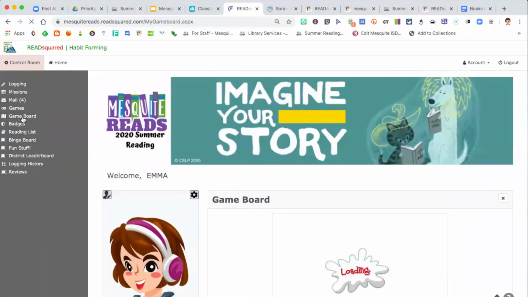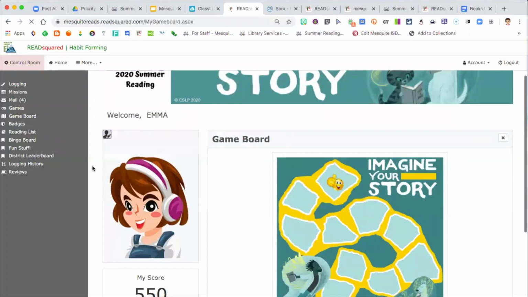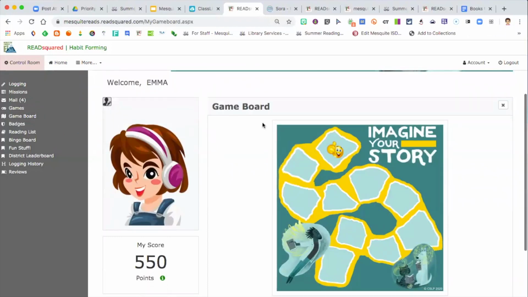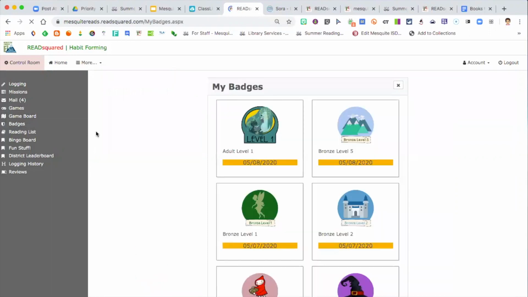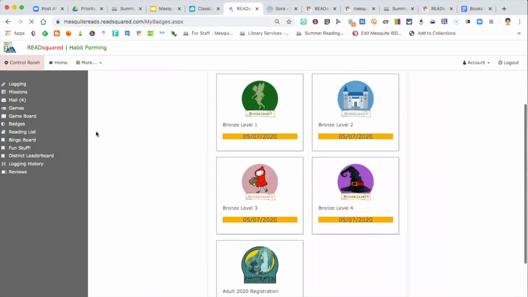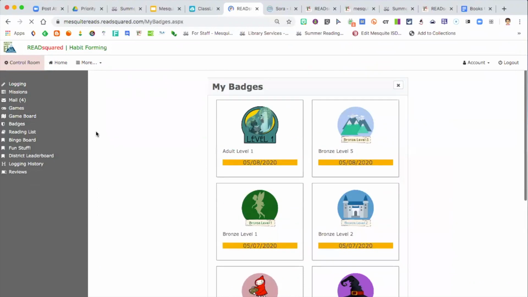All right, the next one is the game board. We already talked about this, so it's just a bigger screen of the game board. The badges link simply shows you the badges you've earned. On this page, it's kind of nice because you don't see all the badges. You just see those particular ones that you have earned for yourself.